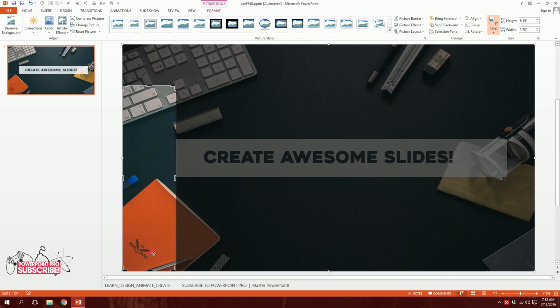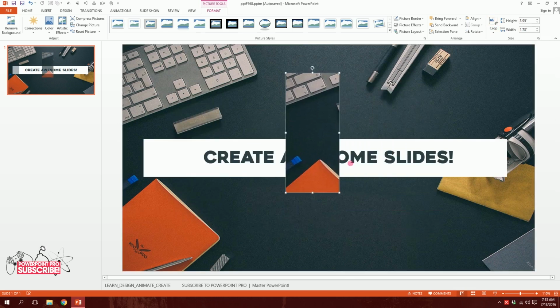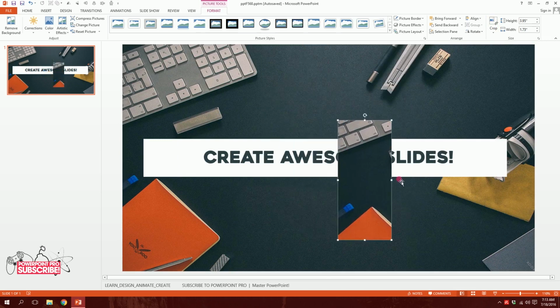I need to crop it in this particular place, just like this, and then click on it again to have it crop. Now you will notice nothing, but if I click on it and pull it right over here, you can see that this is a shape, a cropped shape. Now you will see what I'm going to do with it.